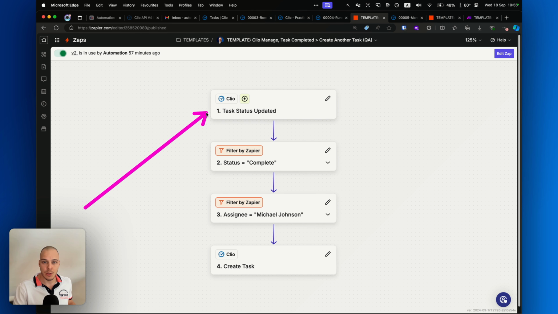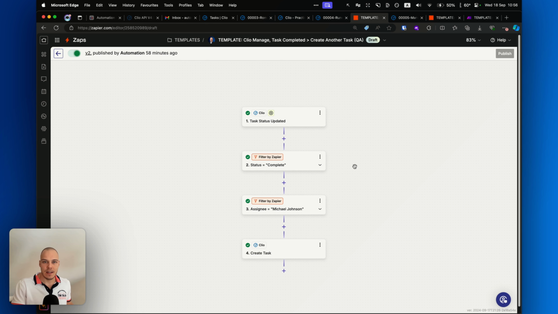First of all, the trigger is whenever task status is updated in Clio Manage. This will be triggered for all tasks. We'll then check if the status is equal to complete, i.e. the task has been completed. After that, we'll check for the right assignee, in this case, Michael Johnson, that's our new starter. And after that, if both of those conditions are met, we are going to create a task for the supervisor, which again will be absolutely dynamic, featuring the task name of the original task and whatever due date that you want to set. Let's click Edit Zap and actually see how this is set up.